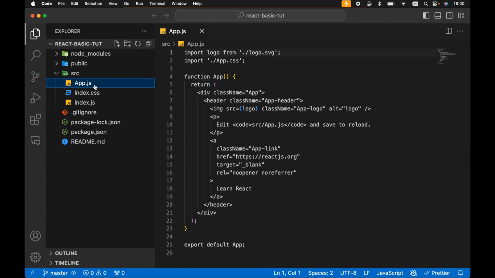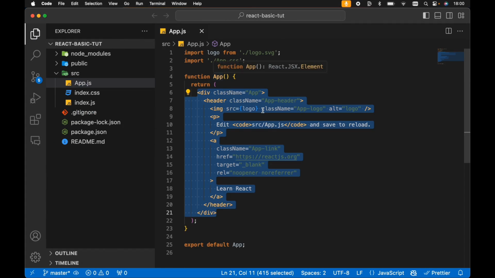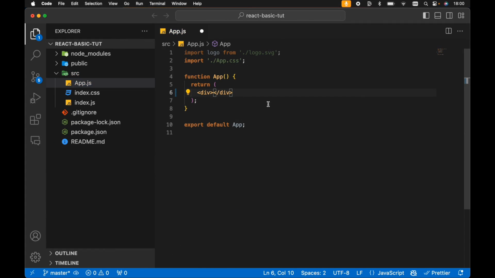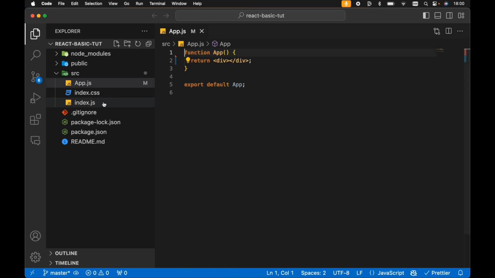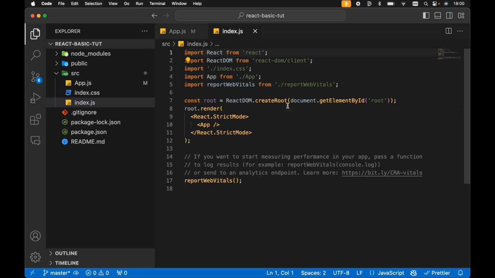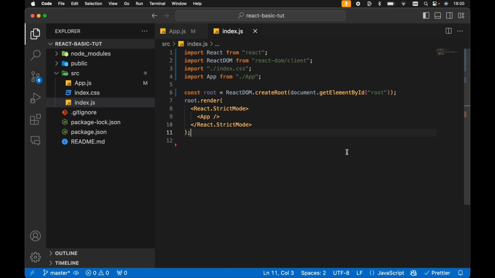Then within our App.js, let's remove all of the markup that gets returned from the App function. And we're just going to return a div, an empty div here. We want to remove the logo import at the top here, and the App.css import. Then in index.js, we want to remove the import of reportWebVitals and remove the call to this function at the bottom of our index.js file. From here, we're now starting with a pretty much blank slate for our project.